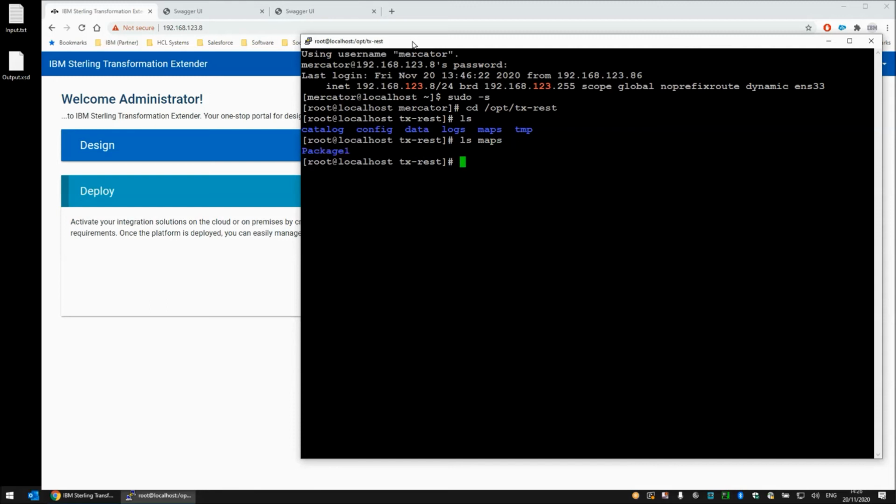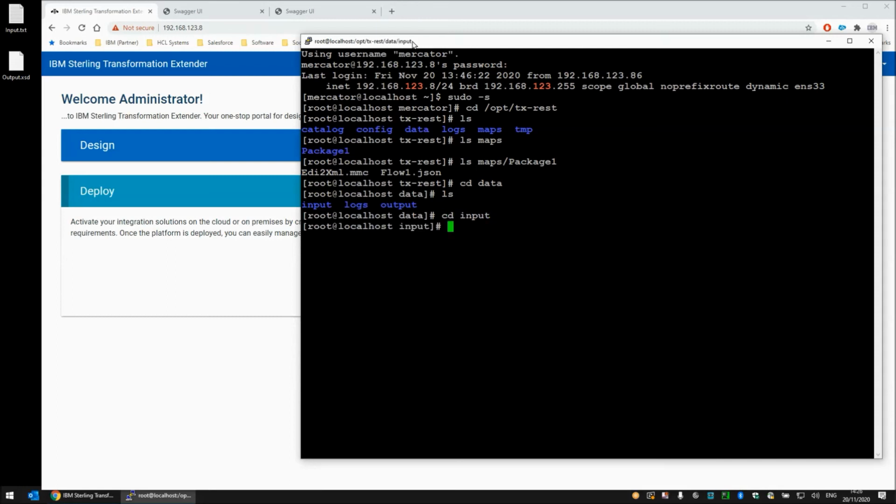We have a package1 subdirectory. Now this is because I've deployed package1, and if we have a look at the content of that, you will see my map and my flow are both in there. Going into the data directory for a moment, you will note that I have 3 subdirectories, one called input, one called logs, and one called output. In input, we have 2 subdirectories that have been created by the listener to help stage the documents as they are triggered. Okay, so let's trigger something.